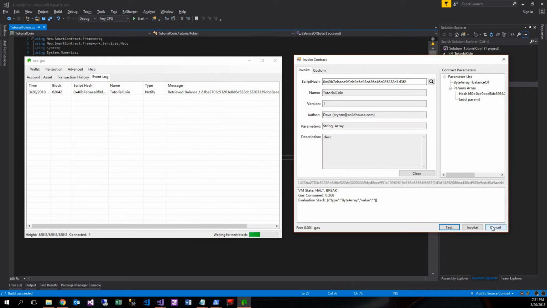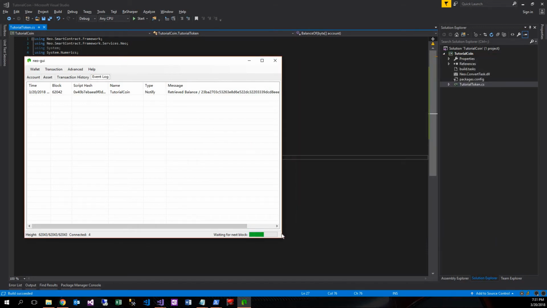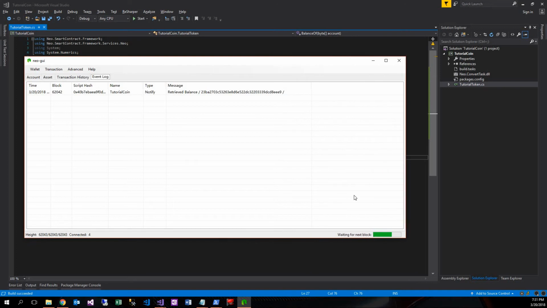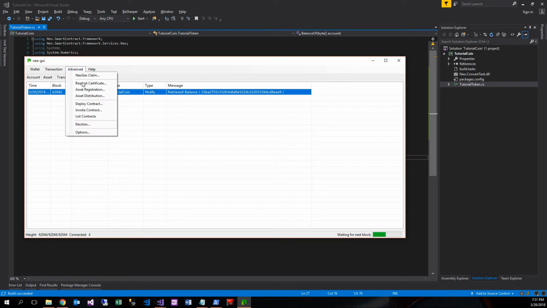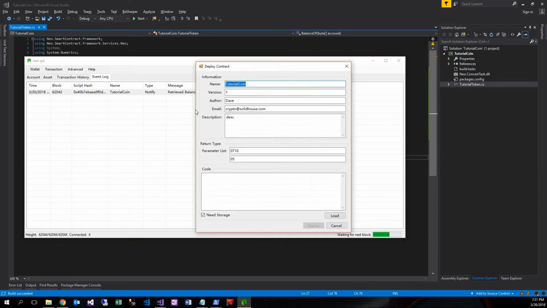Now, what I want to show you here is the notify message. Retrieve balance, here is the basically hex encoded result of that script hash, and the amount that we retrieved, which is nothing. So let us go. Oops, I don't want to deploy the contract.